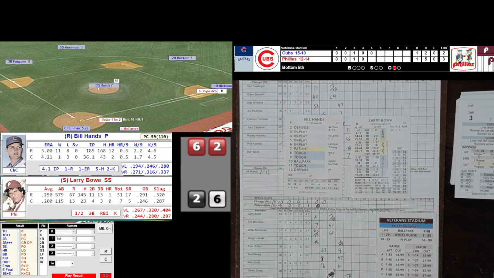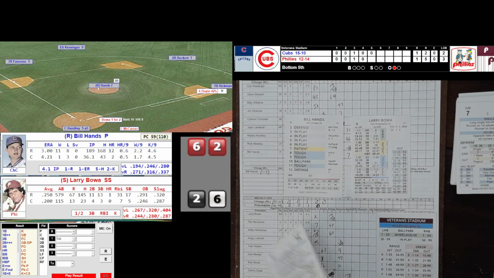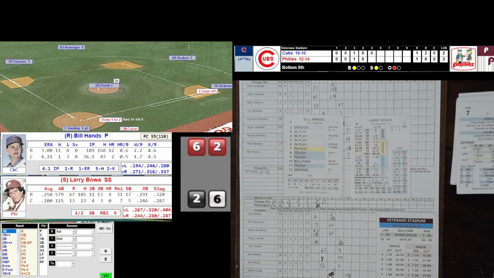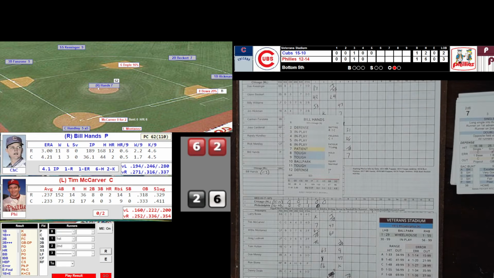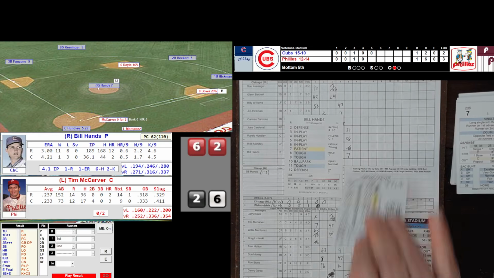Boa, an 8 is tough 26. Tough 26 is a base hit for Larry Boa. Check base runner advancement. Single, runner on first advances one base. So just a one base advancement. It's going to bring up first and second with one out. Phillies might have something going here. Here's Tim McCarver.